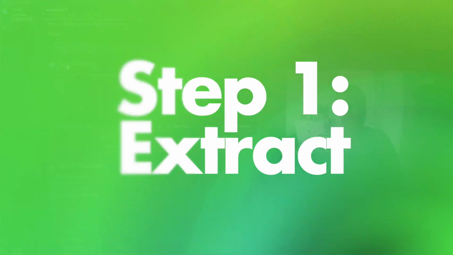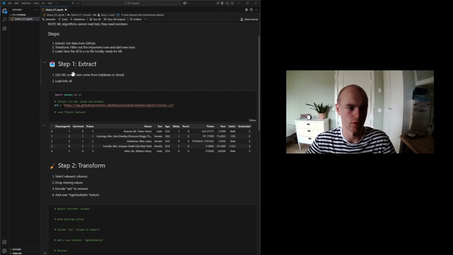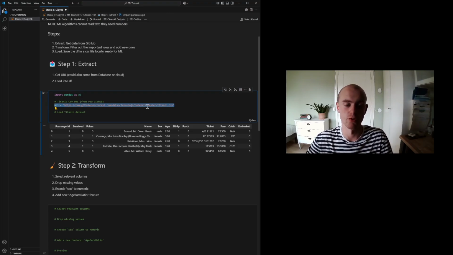What we do is we extract. So we get the URL. It can also come from a database or cloud. So there's several ways of importing data. Right now, we're gonna just import the data from a GitHub repo, but you can also connect to a database or you can also connect to the cloud. In this case, the simplest way is to just use a file directly from GitHub.